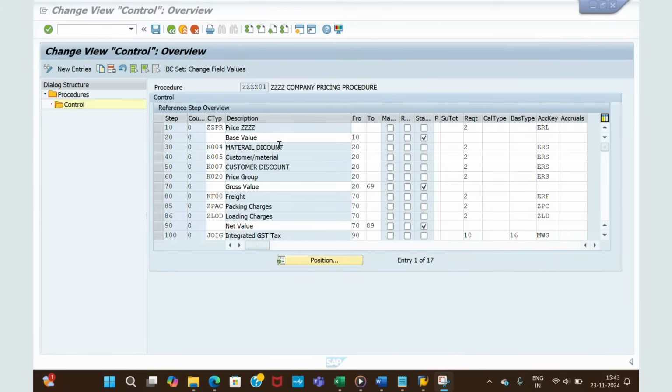Now if you see, I have a material discount, correct? Now this material discount should be calculated on what? Now we have customer discount. This customer discount should be calculated on which value? Now this will be helped by something called from. Material discount will be calculated on this 20, and for customer discount I have given here 20, which means that the customer discount will be calculated on 20.